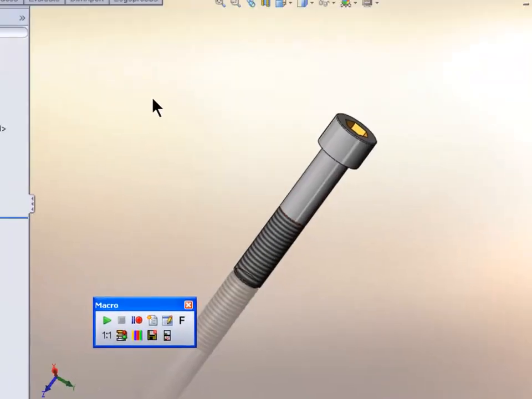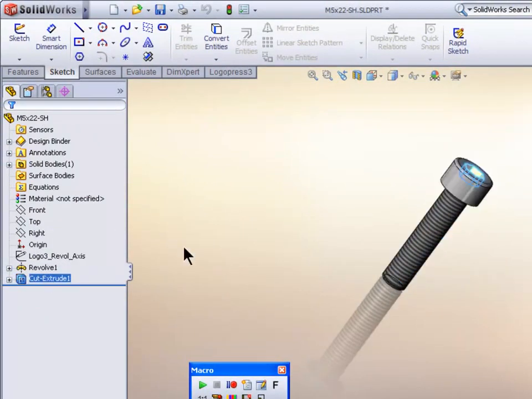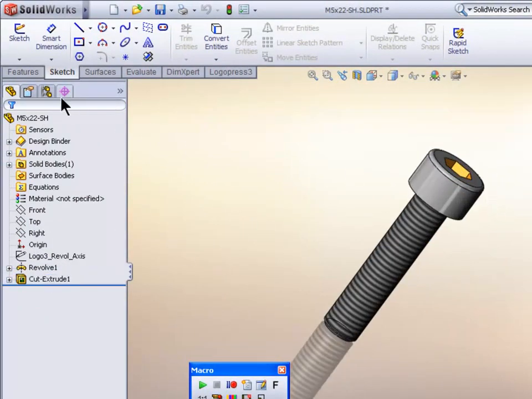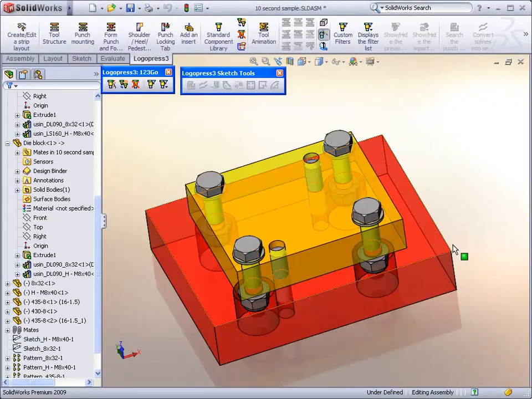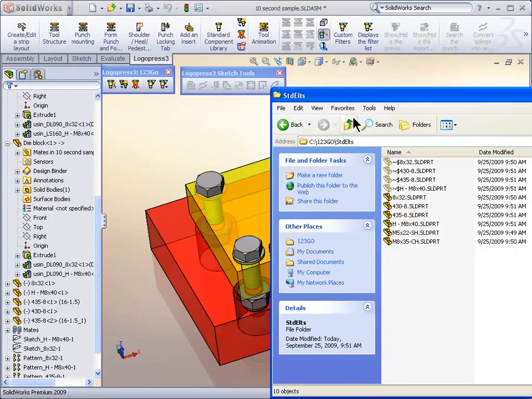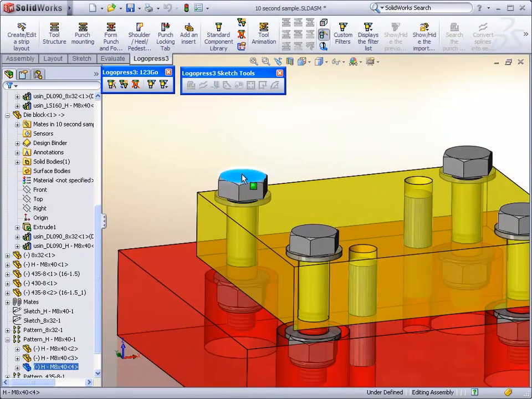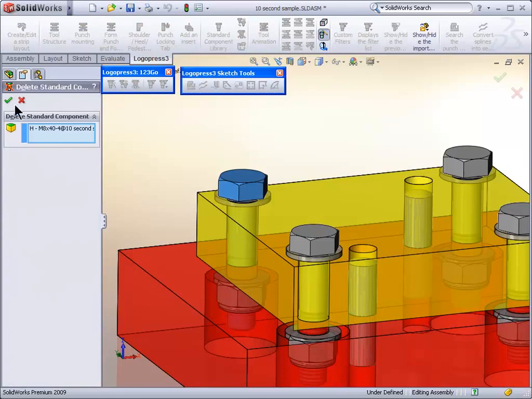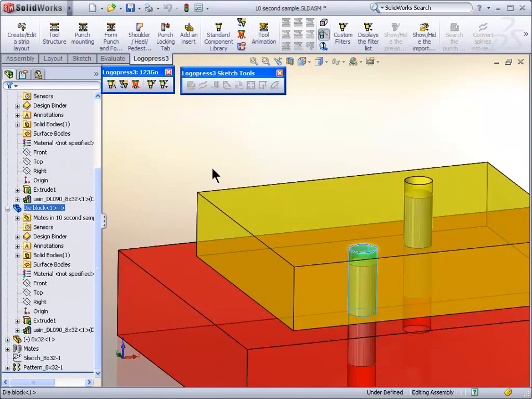This is the first component that we put in, and as you can see, it's nothing more than a cut extrude with a revolve, or a revolve with a cut extrude. No configurations, just the default. And again, very, very great for file management. And how long would it take you to delete these? Very, very fast.